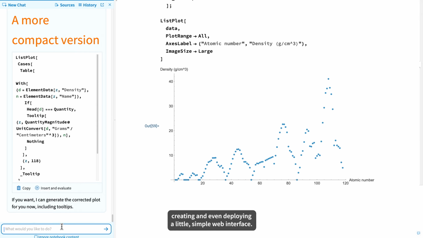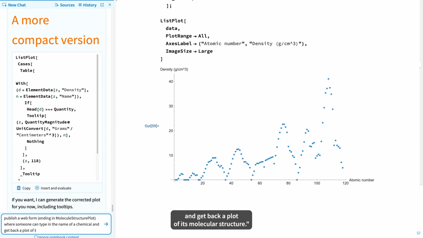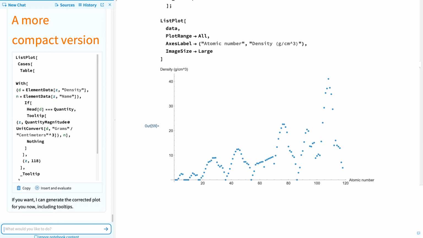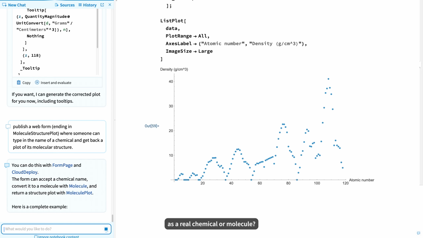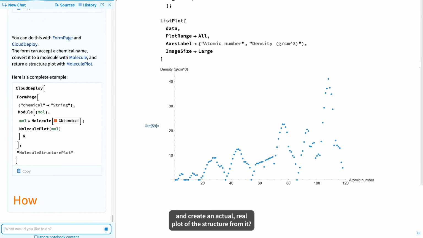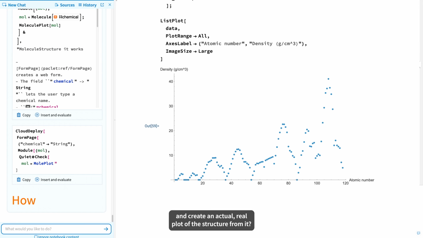This one will be about creating and even deploying a little simple web interface. So let's say, publish a web form (ending in molecule structure plot) where someone can type in the name of a chemical and get back a plot of its molecular structure. So we're combining a lot of different little areas of knowledge here. How do we make a form? How do we publish the form to the web? How do we interpret somebody's natural language input as a real chemical or molecule? And then how do we take that and create an actual, real plot of the structure from it?